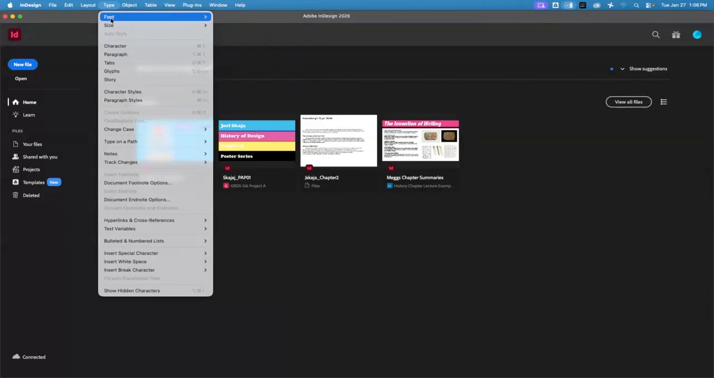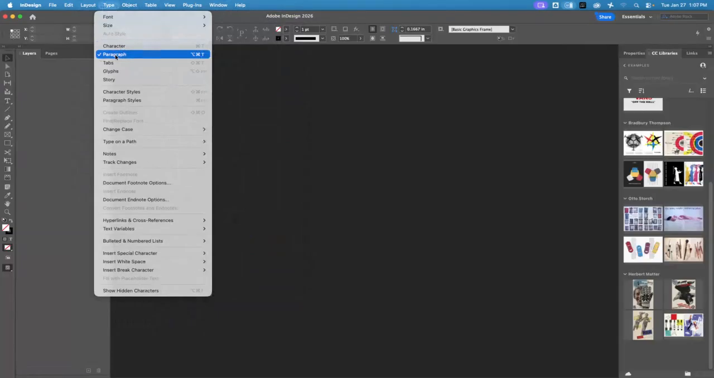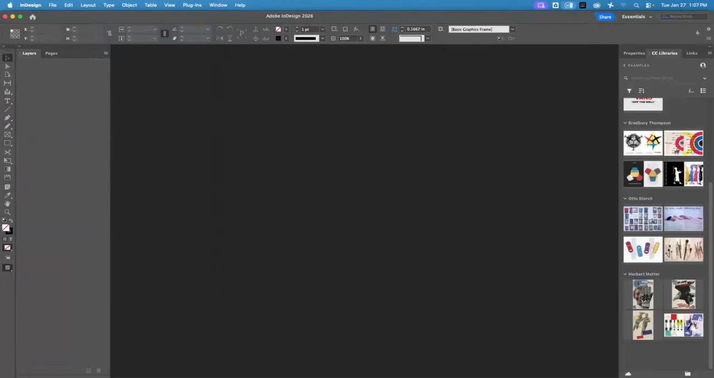All right, go to type and paragraph. Sorry, it's always open in the properties panel now. And if I open that, it opened it there. So I go to window, type, paragraph. Where is it? Oh, it moved it onto a different screen.